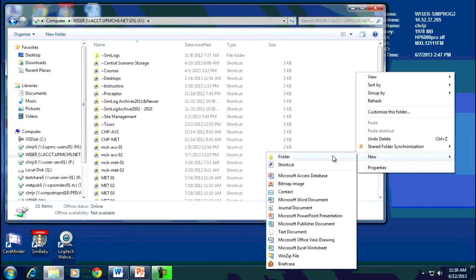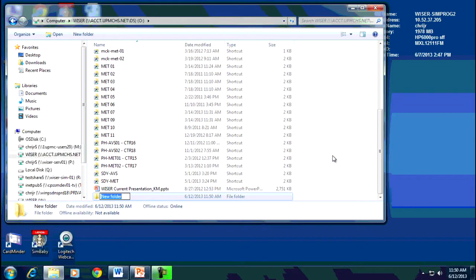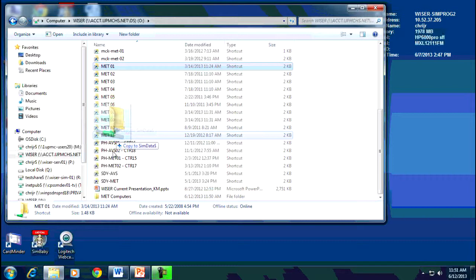Right-click in an open space on your DFS and select New Folder. Name your folder, Met Computers in this case, and click Next. Drag and drop your shortcuts into the new folder. It's as easy as that.